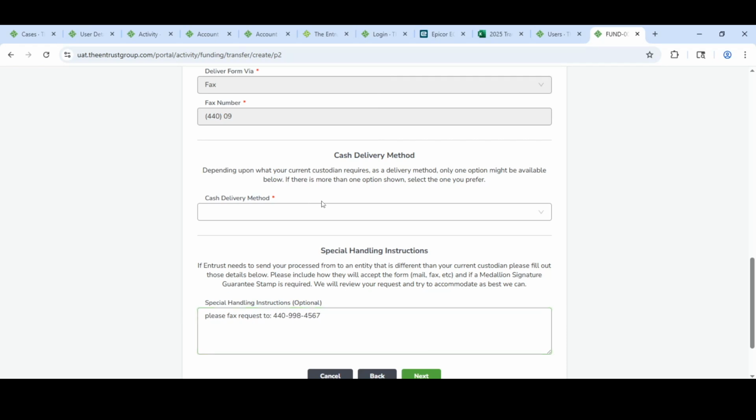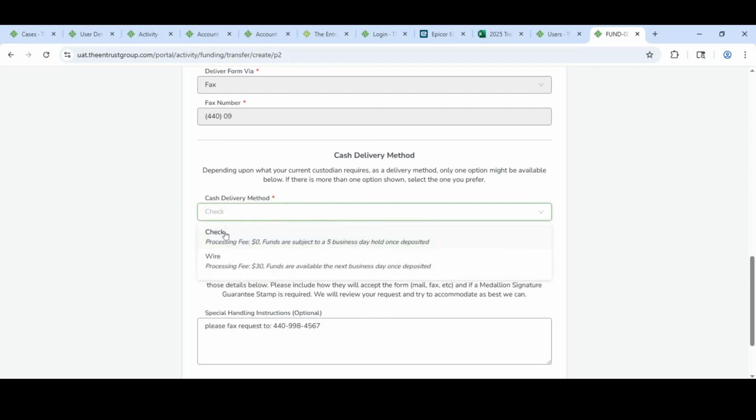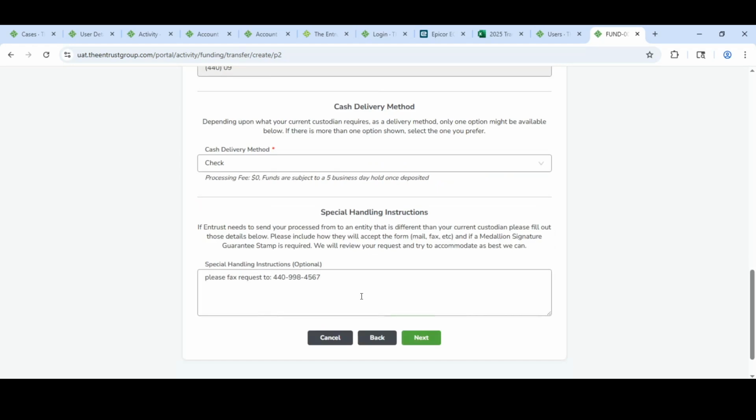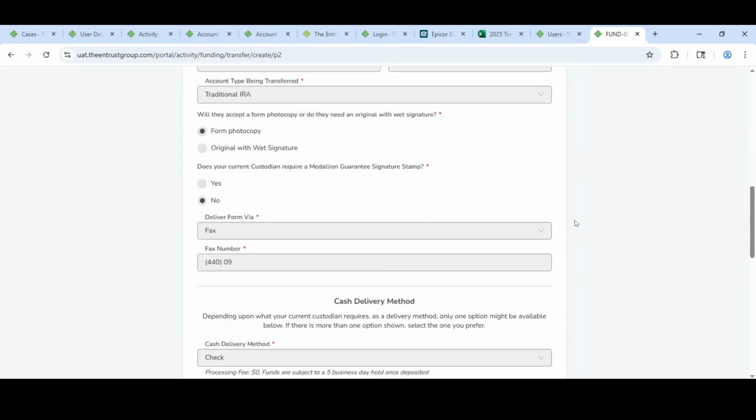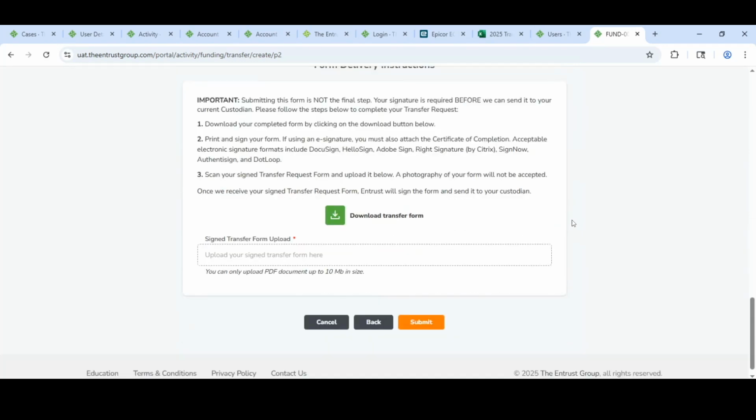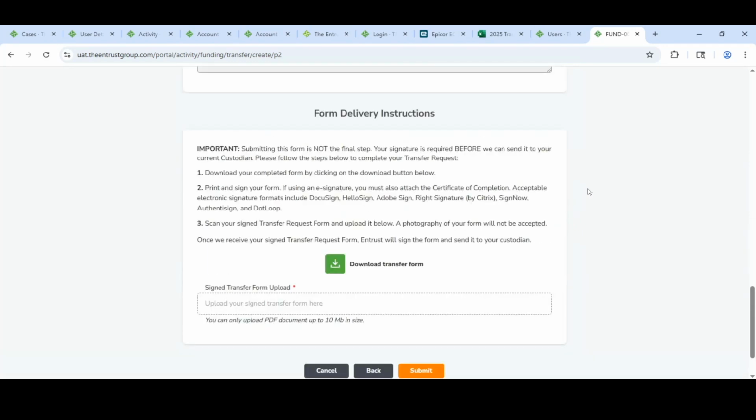Now I know we're not transferring cash, but the system does require you to select this. So we'll just click check, click next. And if we scroll all the way down, we will have the option to download our pre-filled transfer form. Now you will have to sign and date it.